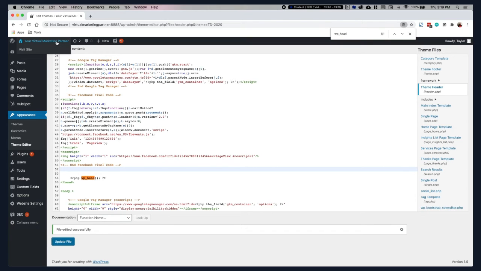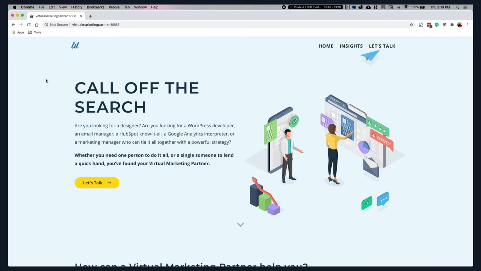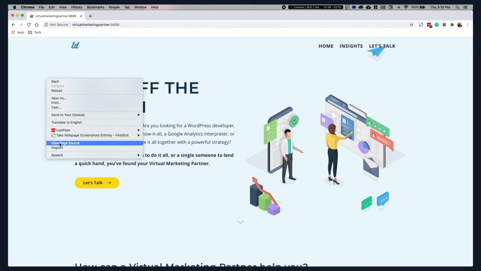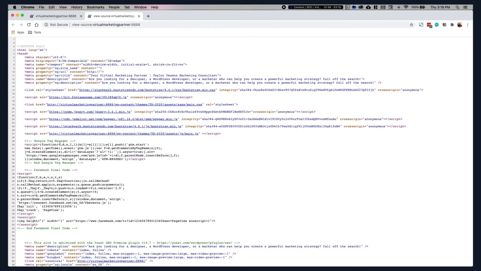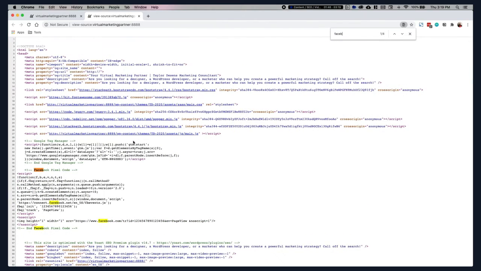To verify that you've successfully added your Facebook pixel to your website, go to your home page. Right-click anywhere on the screen and select View Page Source. A new tab with your entire page code will then be displayed. You can use Control F again to search for Facebook. There you'll find your pixel code. Congratulations! Now for a bonus pro tip.